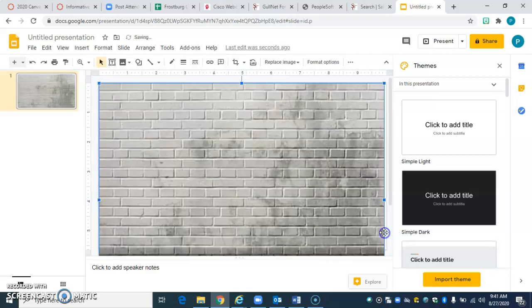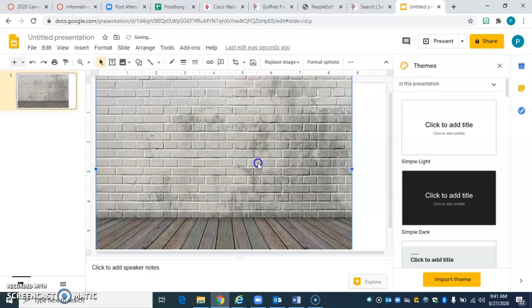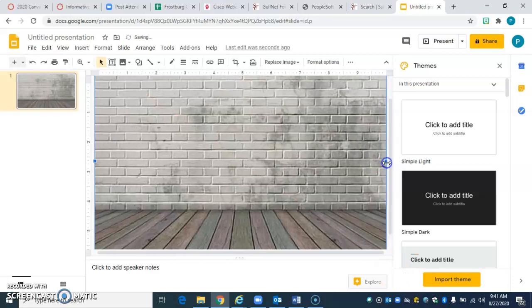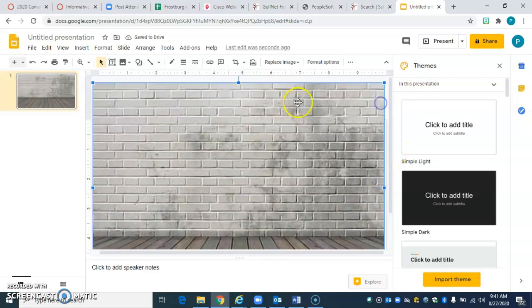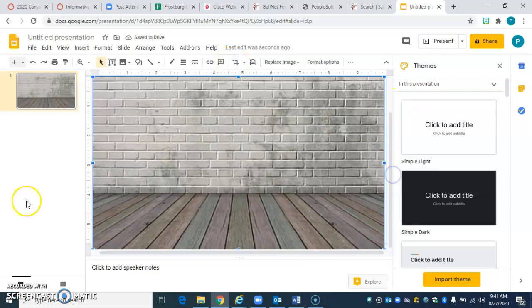And you may have to do some cropping to make it fit in your slide. All right. Let's go ahead and crop this down. All right, so there we got the background for our classroom.